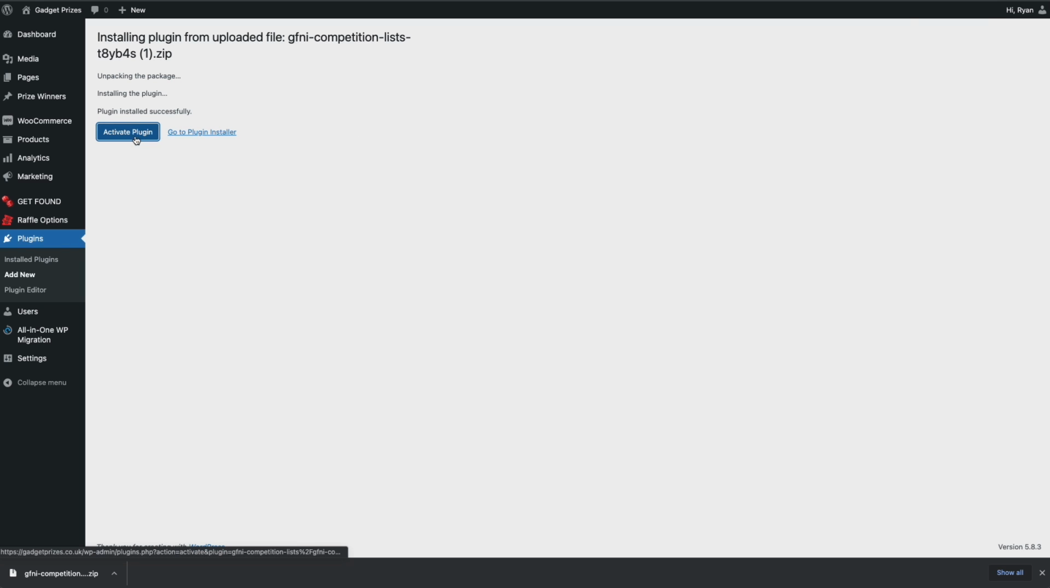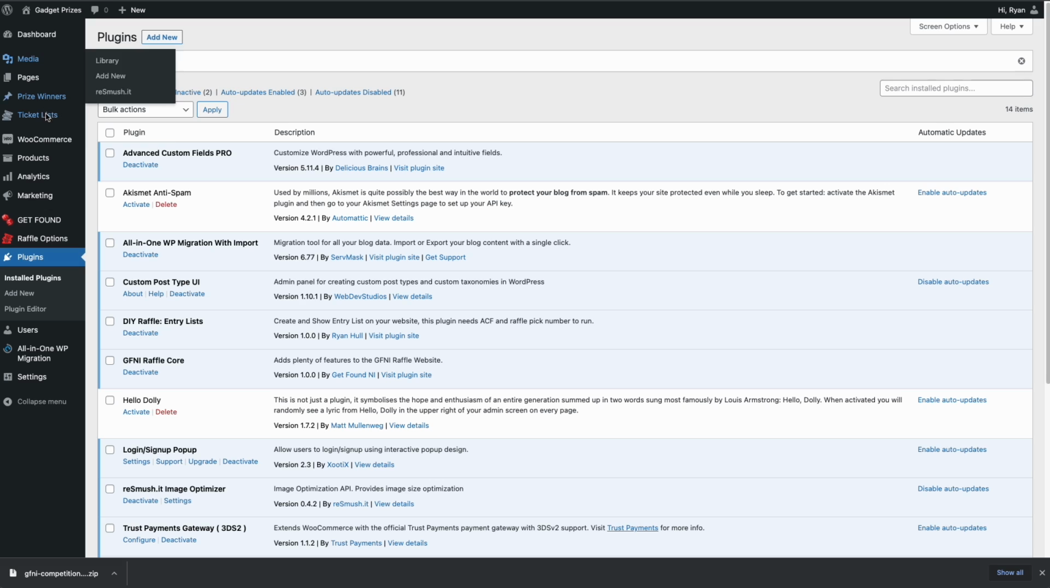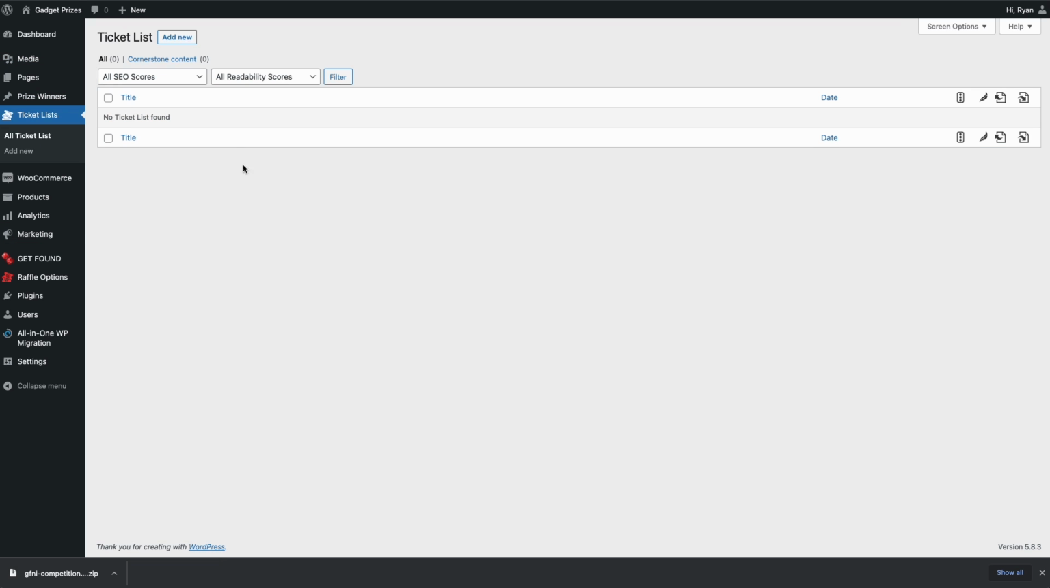Going to activate that plugin, and you'll see on the left-hand side here, we now have this option that says ticket lists. So there's no ticket lists at the minute. And what a ticket list basically is, it shows the customer a huge list of all the tickets that you've sold and who bought them, when, and the ticket number. So it just gives that transparency and trust throughout the website. And also as soon as someone buys a ticket, they're able to go to the ticket list and see it right there with no extra input from yourself.